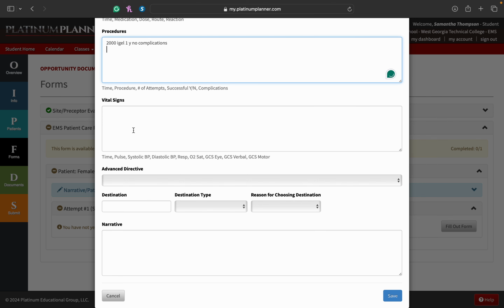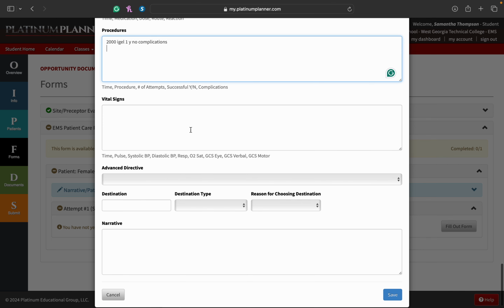And then here goes your vital signs. So you should have 2 sets of vitals on every patient at the bare minimum. Obviously, your more critical patients, you're going to have multiple vital signs on that patient. And it tells you right down here, once again, you're going to input your time, and then pulse, BP, respirations, O2, GCS, any other pertinent vital signs for your call. Say you have a diabetic patient, you're obviously going to want to include a blood sugar here. Just make sure you have 2 sets of vital signs.